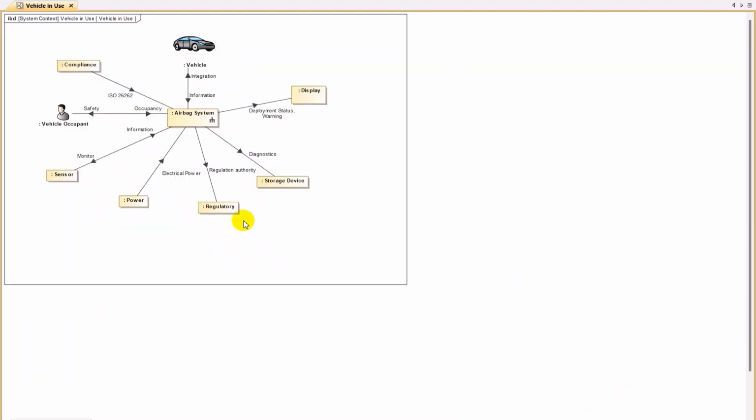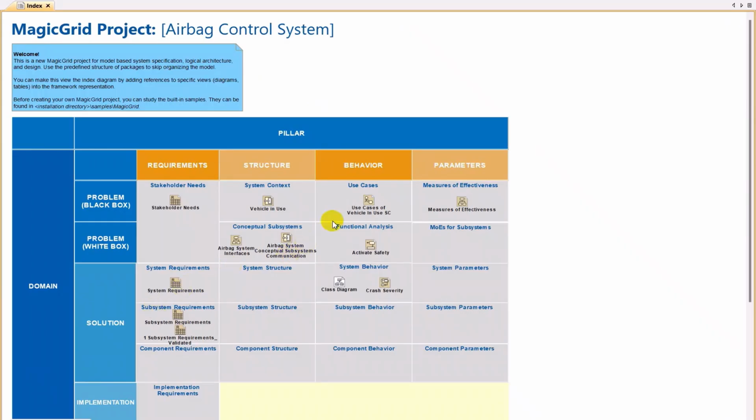Next, we move to the system context diagram. This helps us understand who the stakeholders are and how they interact with the main system. For example, between the vehicle occupant and the airbag system, there are two key interactions: safety information and seat occupancy data. Each stakeholder has similar interactions defined with the airbag control system.